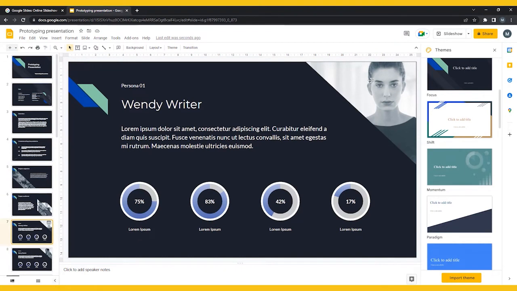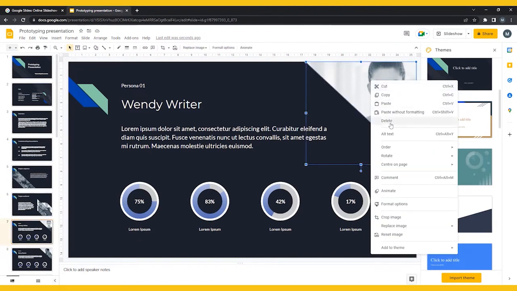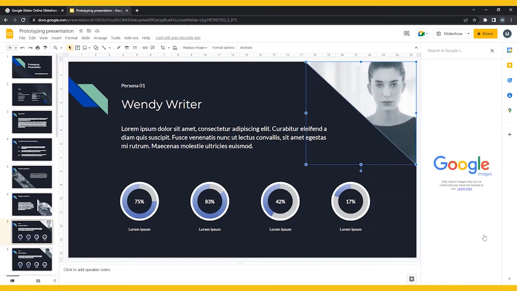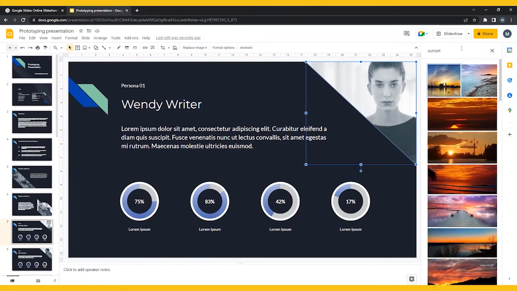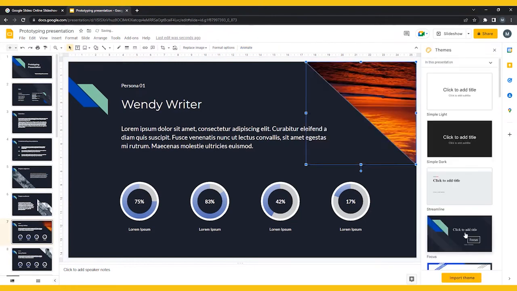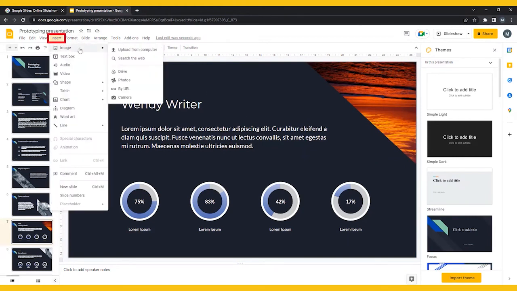To replace any images included in your template, simply right-click on the image and click on Replace Image. You will then be given a choice of location to get your new image. You can upload any images from your computer, search the web, locate an image in your Google Drive or Google Photos, paste a URL, or use your camera. Choose your image, then click Replace. This will apply the new image into the same size box as the original, so you may need to resize it using the guides.